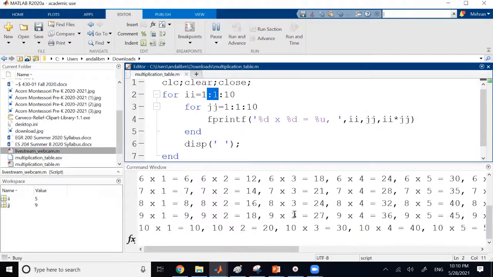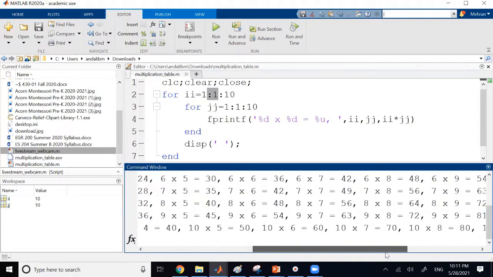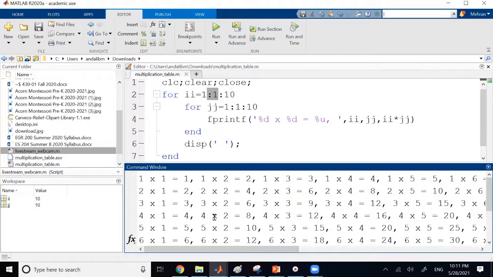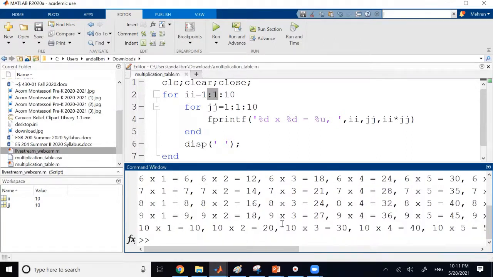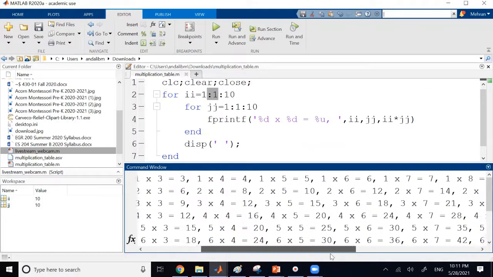So look now, here we go. You see that? Right? And you have to go up, of course. But here, 1 times 1, 1 times 2, 1 times 3, then 2 times 1, 3 times 1, 4 times 1, and you clearly can see what? Your multiplication table, right?